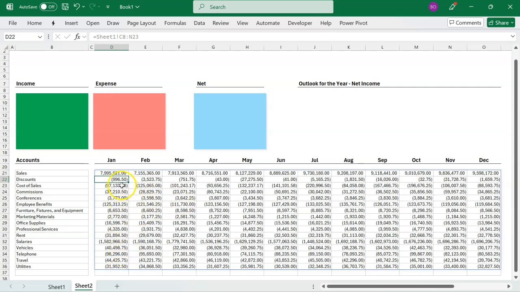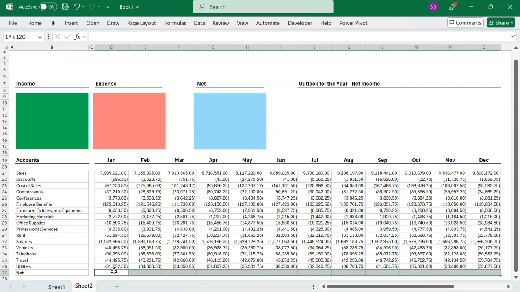These have already been formatted in accounting format, right? So I can now calculate my net position. I'm going to stand in here, highlight the whole of this up to December, Alt equal to, and now bring in my net position.